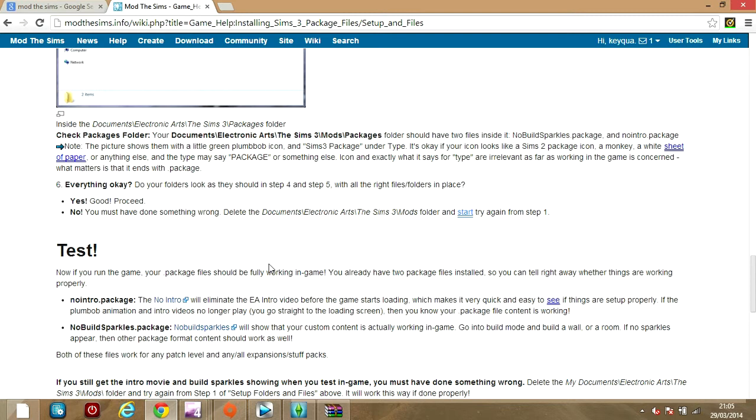So next you have your build in sparkles dot package, which is also in that folder. It will show that your custom content is actually working in game. Go into build mode and build a wall or a room. If no sparkles appear, then another package format content should work as well. Both of these files are for any patch level and any and all expansion and stuff packs.